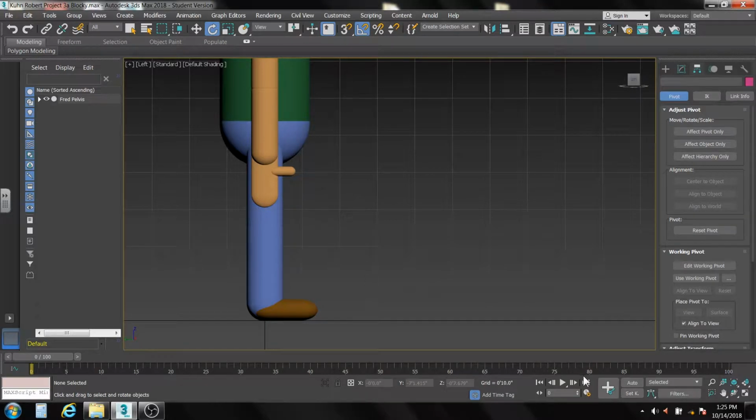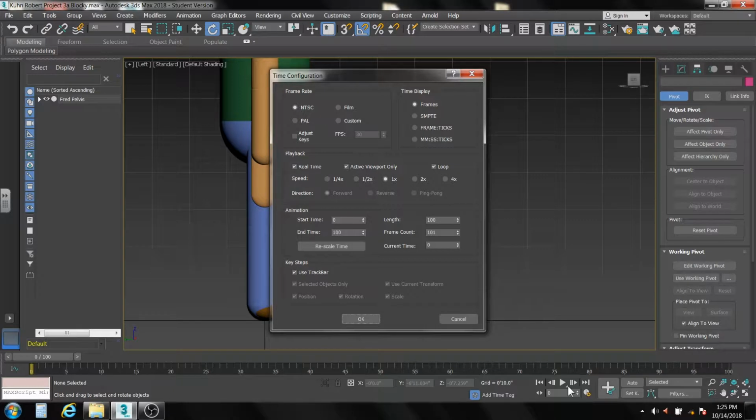The way that you do that is you go down here to where it says time configuration. Okay, follow my cursor down, down, down. Time configuration. It's got the clock and it's got the little gear. And all we have to do then is change the length. We're going to make it 160 frames instead of 100. So not a huge change, but just enough for what we're doing today.